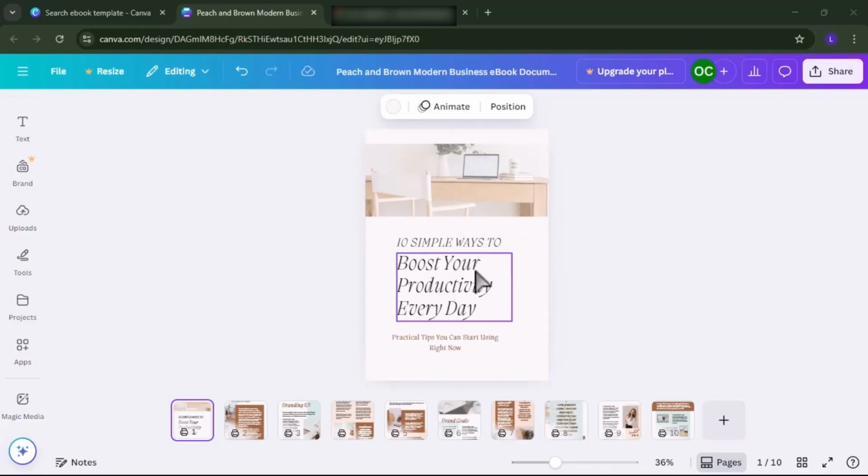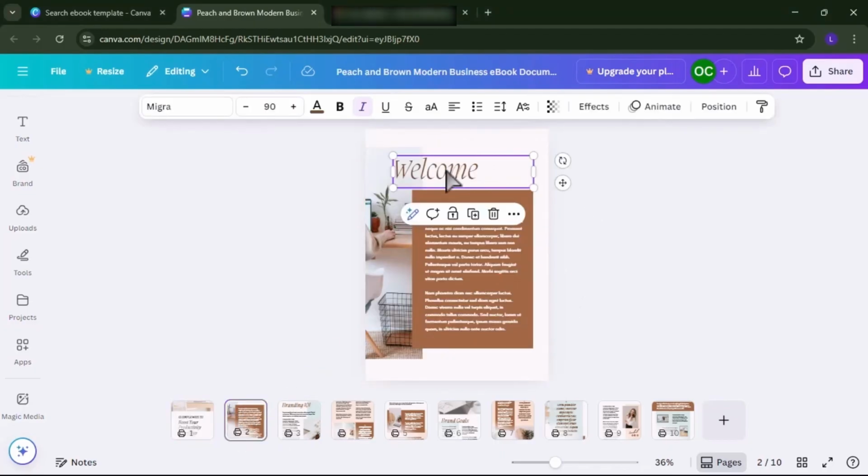All right, so this is for our cover page. Now let's go to our next page. Okay, so we can change this to introduction instead. Highlight it, change it to introduction. Great.